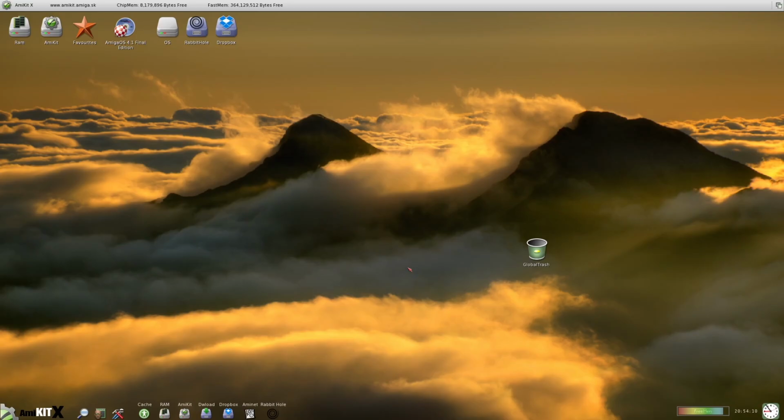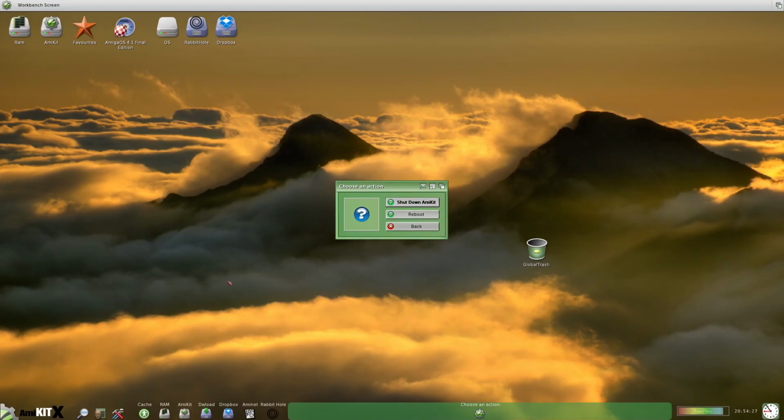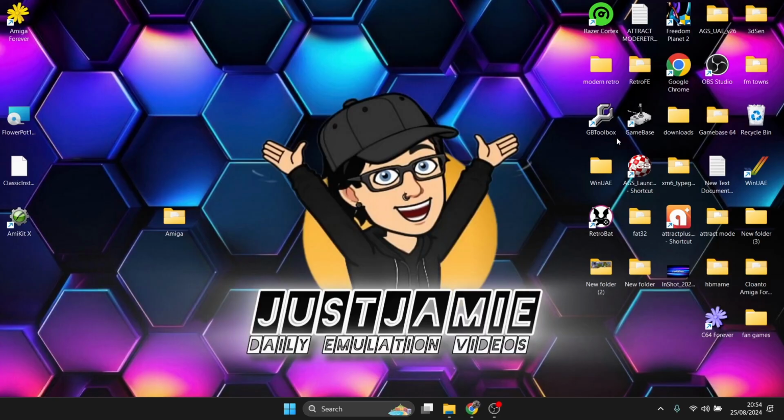But we're doing this setup, guys, for a full-on Amiga operating system. We can see it just here. What we're going to do is close out of AmiKit X for now. On the bottom left-hand side, you're going to find a little cog with an eye in it, which is obviously the logo of AmiKit X. If we left-click on Shutdown and shut down AmiKit.